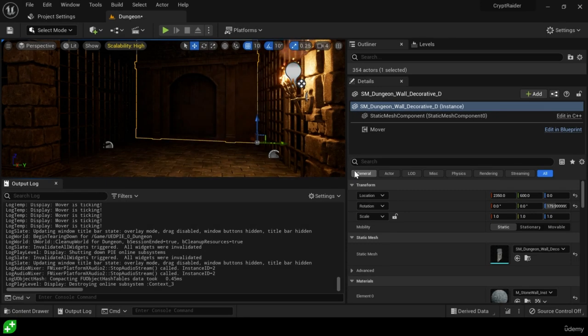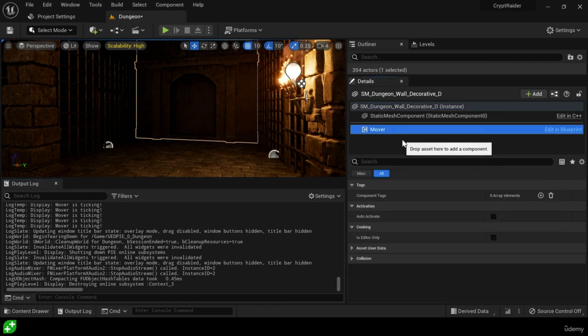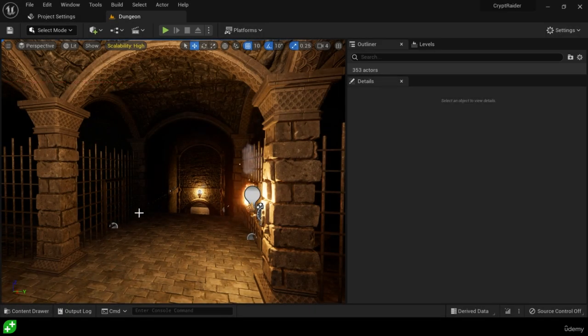Hello and welcome. In this lecture, we are going to be adding a new component in C++ that we can add to our actors to add in some functionality using some composition, essentially. Let's dive in and see how this is done. So I want to add a section of wall that disappears from view when we place an object on it.